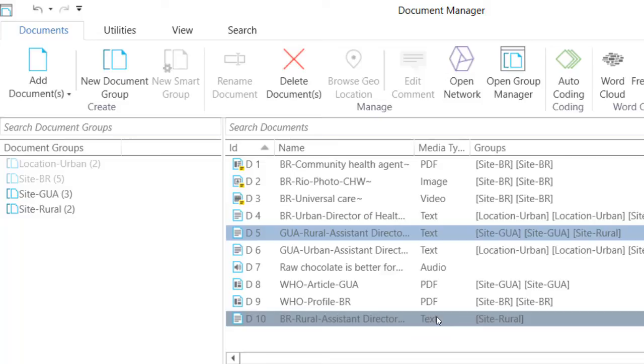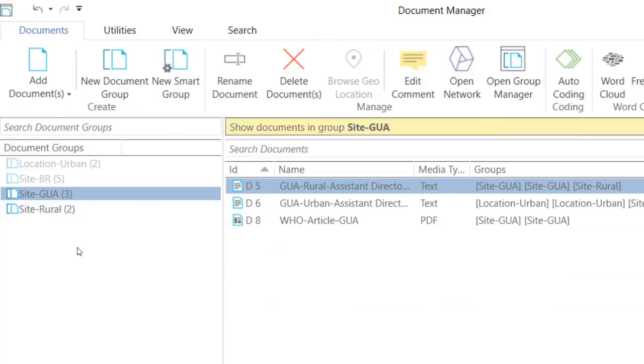videos. So you have to be very creative and think clearly about what you really want to do in your analysis. What kinds of comparisons do you want to explore in your analysis? And then you are going to group your documents according to that. So to finalize this, these document groups are really ways of telling ATLAS.ti when I want to look at what was said by people from Guatemala, well, ATLAS.ti, this is where you have to go to find those documents, okay?